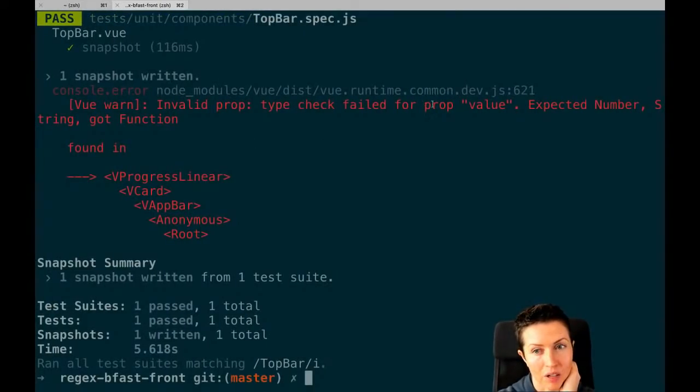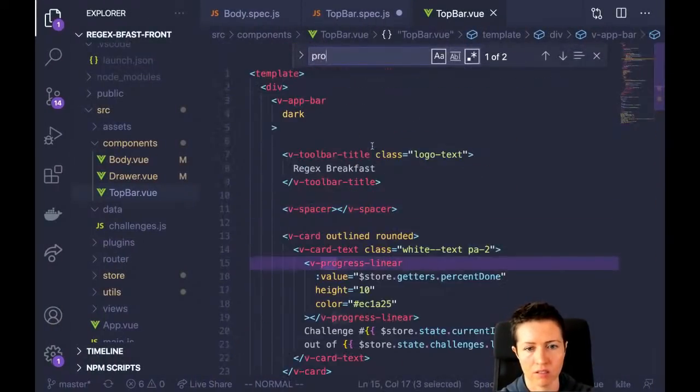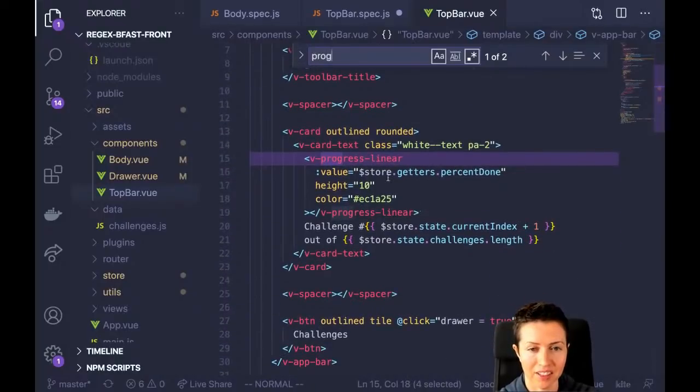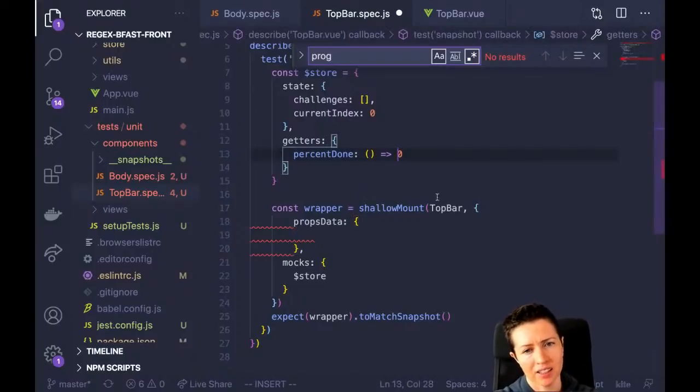Type check failed for prop value, expected number. Oh, on the progress bar, got string. So let me see what the progress. vProgressLinear value. Okay, so store.getters.percentDone. Expected number got string. I mean, it is returning a 0. Not sure why it thinks that's a number.